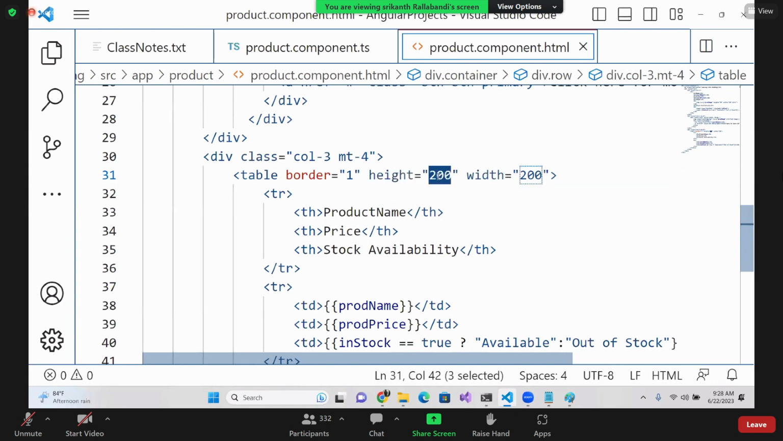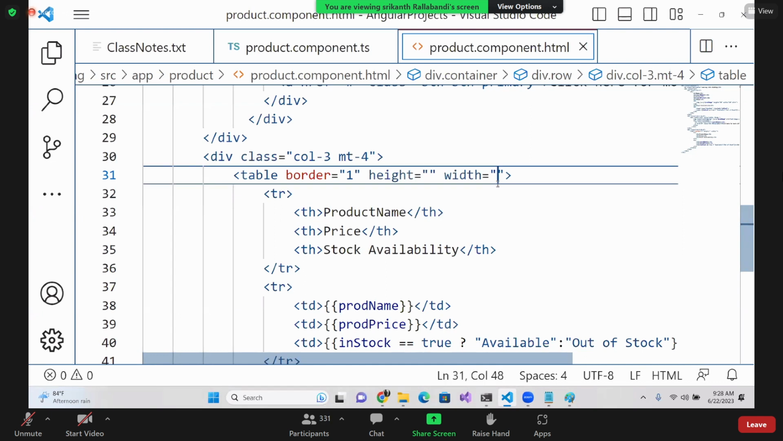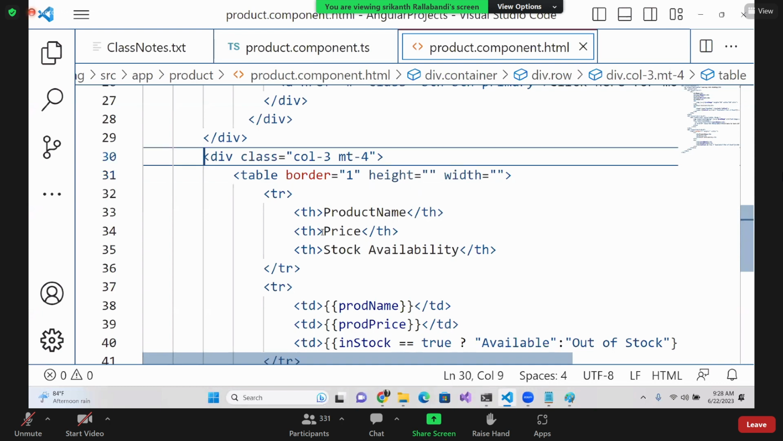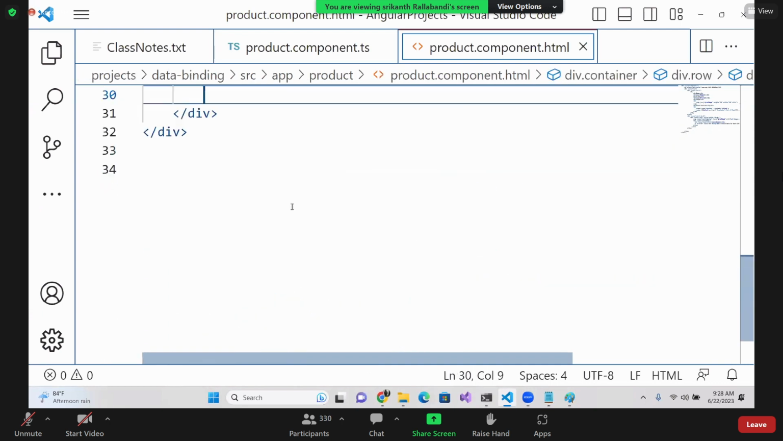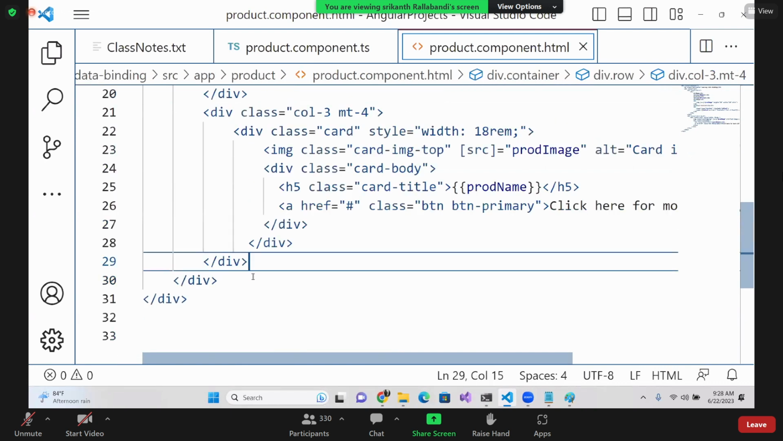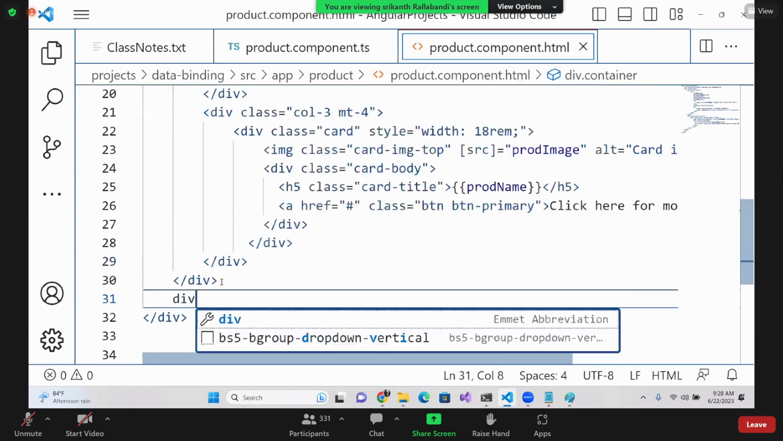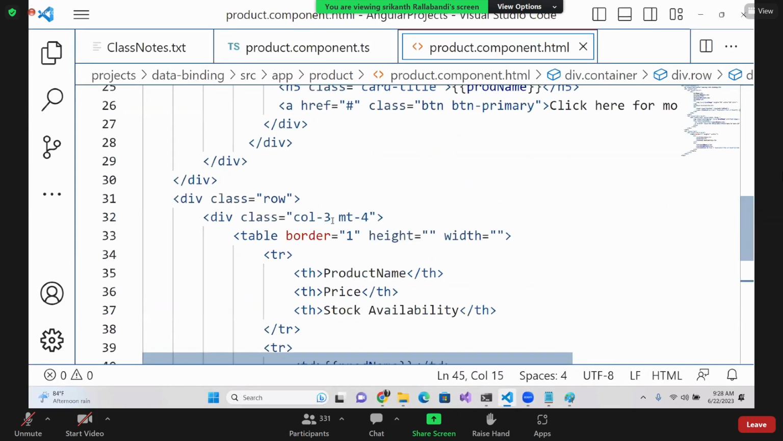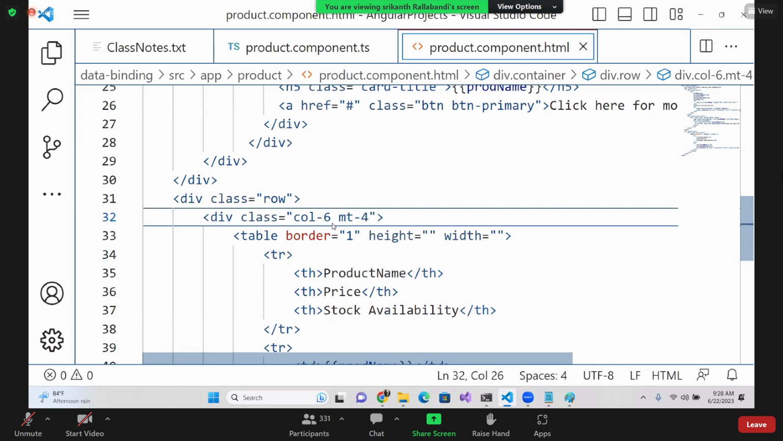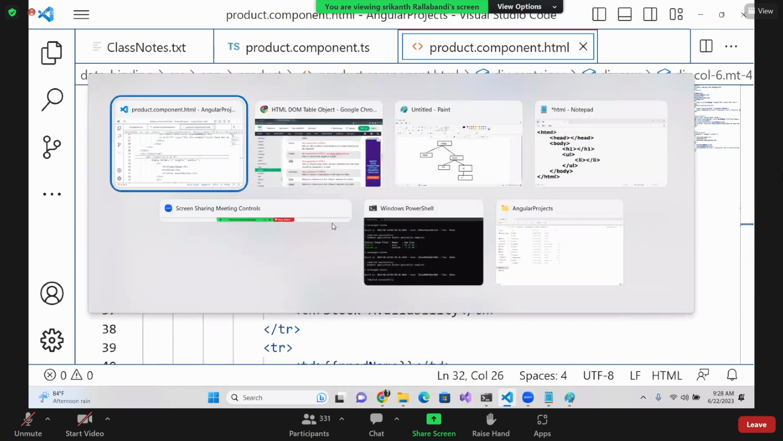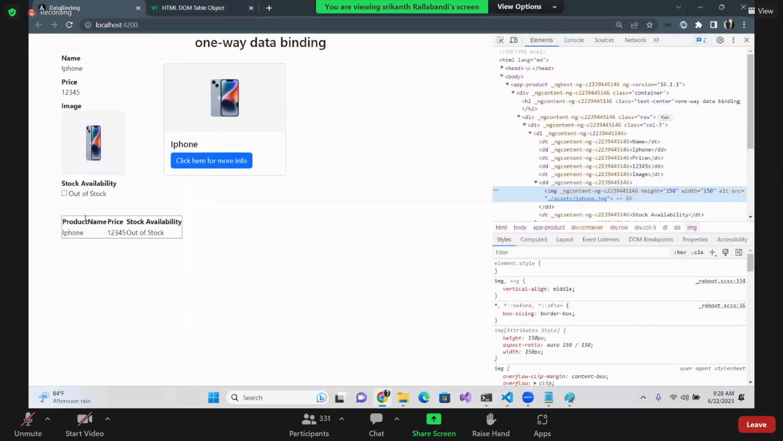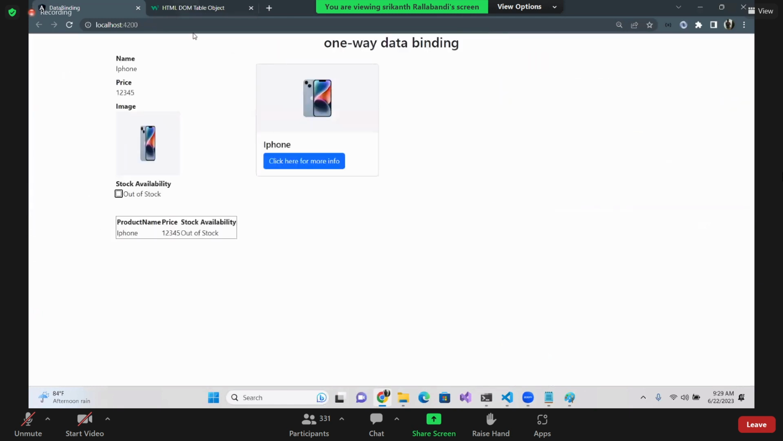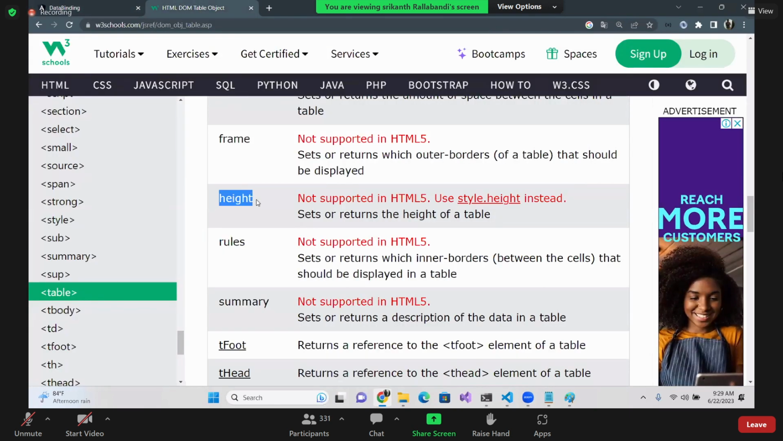Now I will show you that scenario. Suppose here I am giving the height and width. I'll do one thing, it is not good to have it here. Let's take another div tag, where it has a row, a new row, and I'm going to write over here. And here I'll be taking 6. Now check that output, how it is going to be. Now this is how it is. Okay, fine, perfectly fine. Now what I want to do, as they said, you see, height is not supported, right?